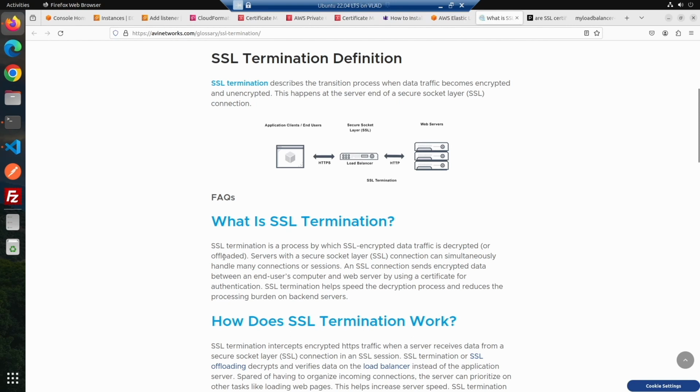And what is SSL termination? SSL termination is a process by which SSL-encrypted data traffic is decrypted or offloaded. Servers with a secure socket layer connection can simultaneously handle many connections or sessions. An SSL connection sends encrypted data between an end user's computer and a web server by using a certificate for authentication. SSL termination helps speed the decryption process and reduces the processing burden on backend servers.